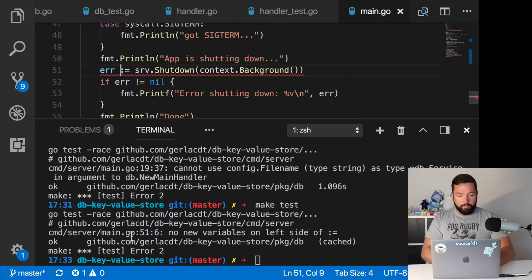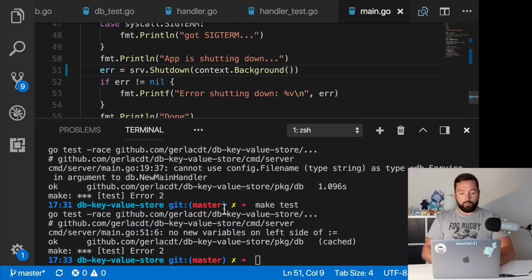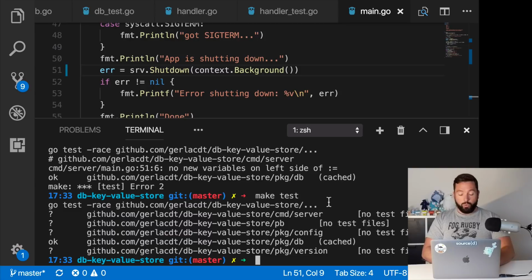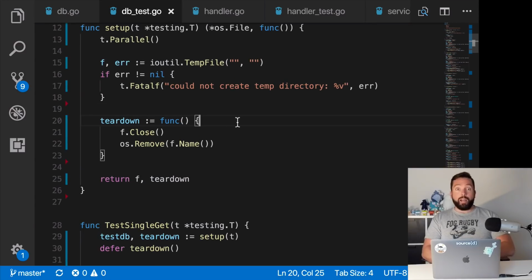Make test, not happy with this. Okay, make test, cool. And now that we have this set up this way, this is when it starts to get fun, because now we can actually drop our code for testing to something way simpler. So right now we're creating a file, right? Do we need a file though?